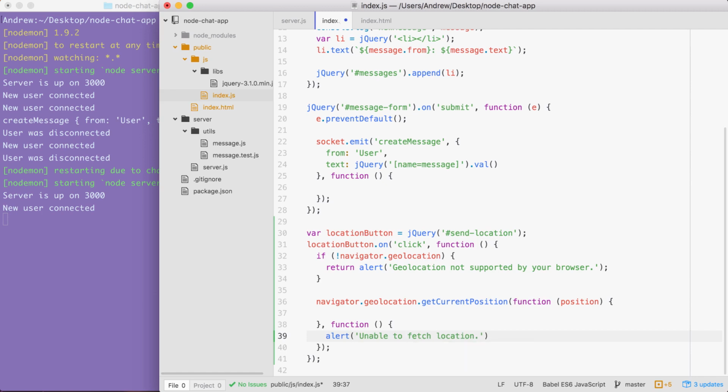This is going to print if someone gets prompted to share their location with the browser, but they click deny. We're going to say, hey, we can't fetch the location if you don't give us that permission. Now, the only case left is the success case. This is where we're going to emit the event, but before we do, let's go ahead and simply log it to the screen so we can take a peek at what is happening inside of the position argument. I'm going to log this to the screen.